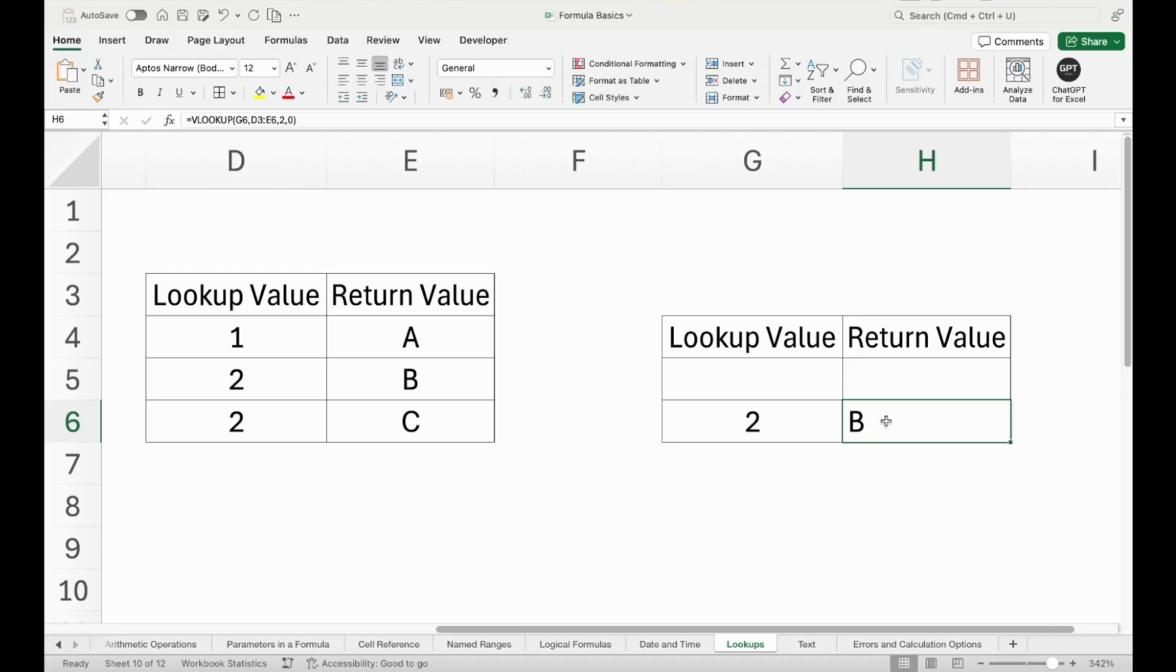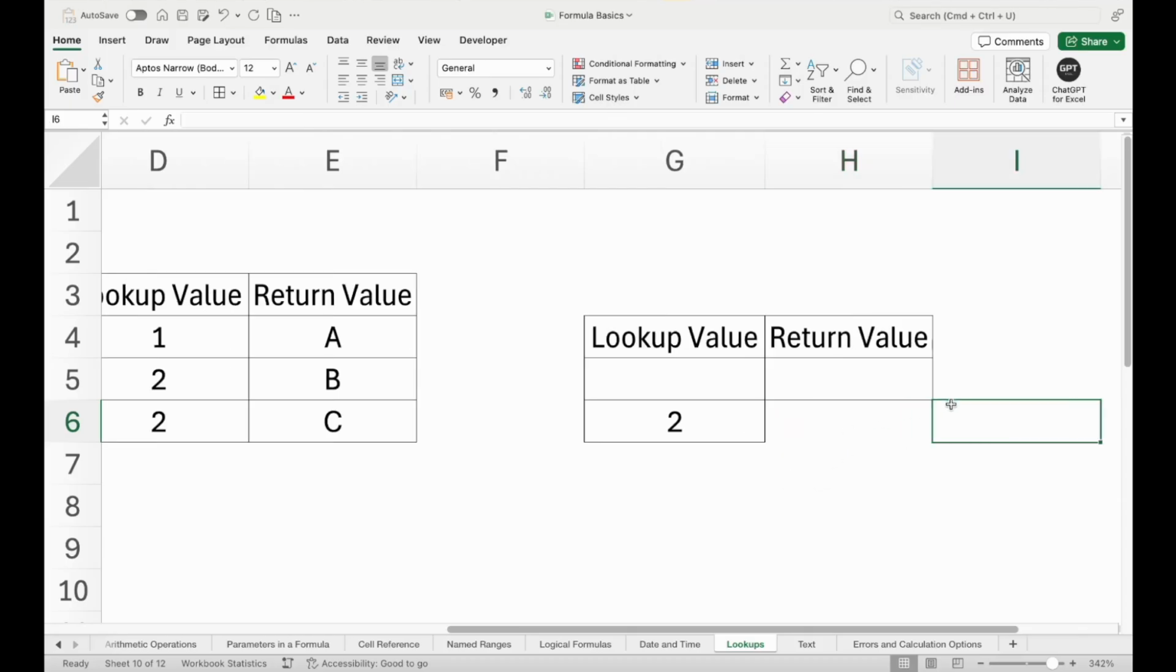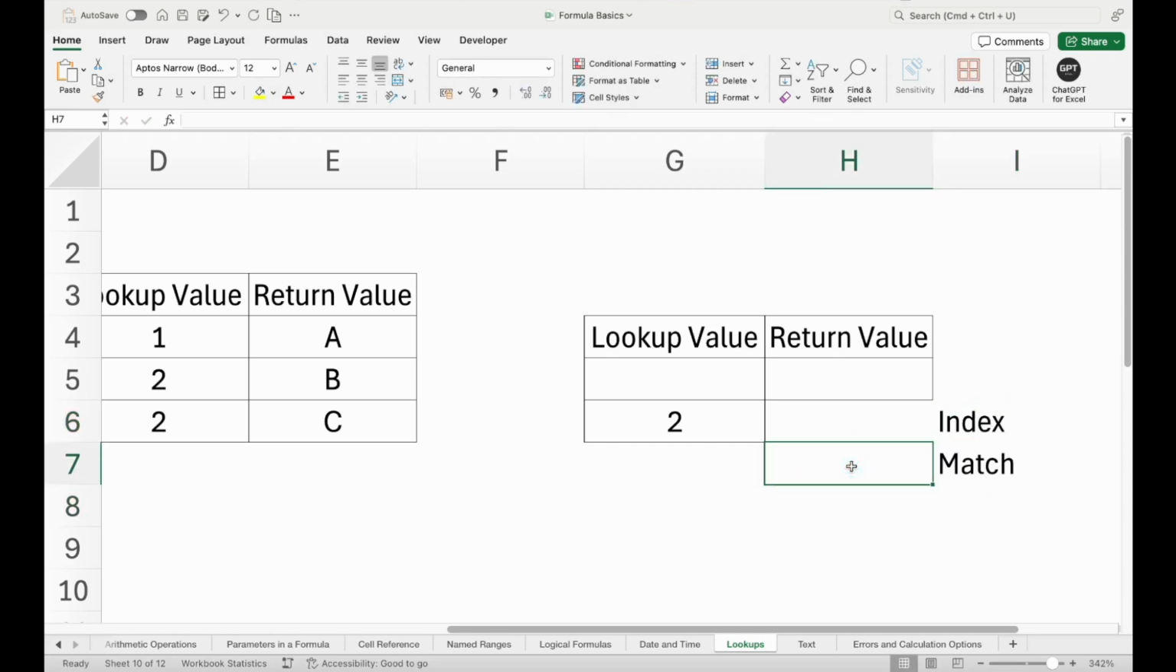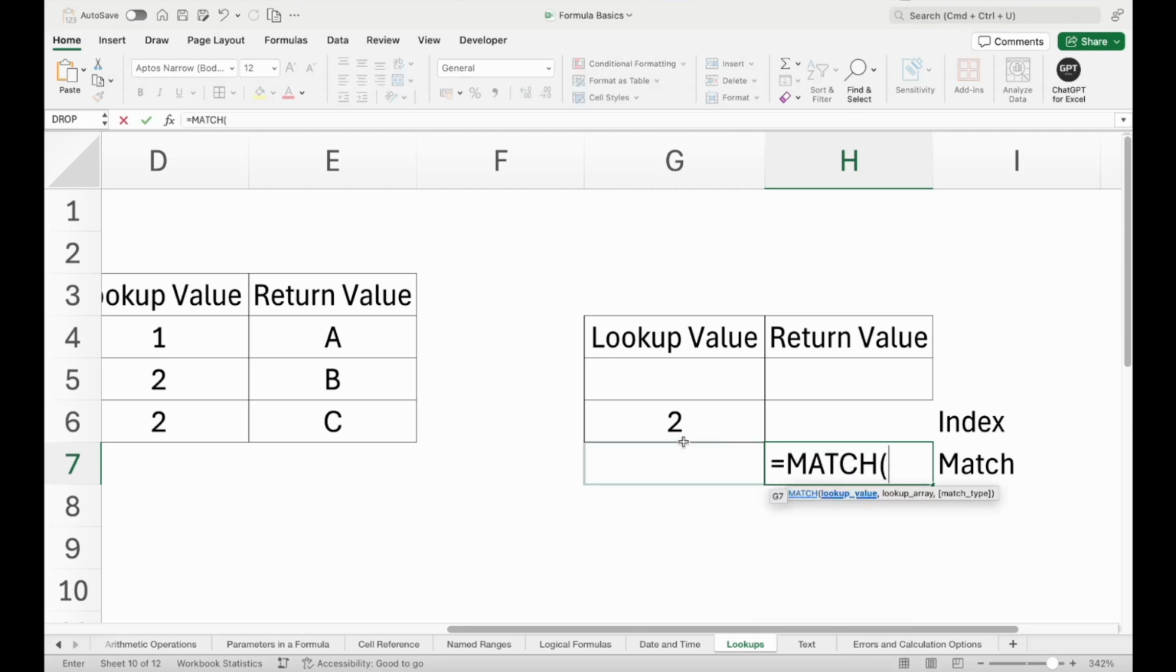Let's look at INDEX and MATCH. So let me put INDEX here and MATCH here so that you know exactly what I'm talking about. Right? So let's talk about MATCH. It is very similar to VLOOKUP, right?